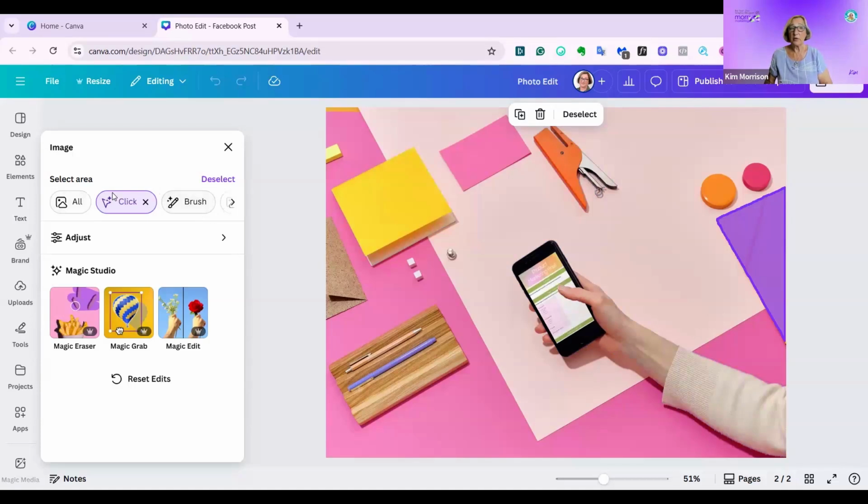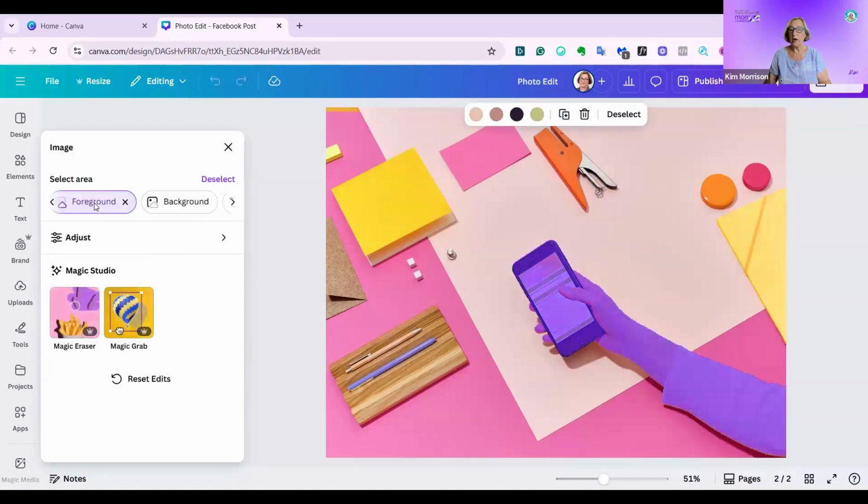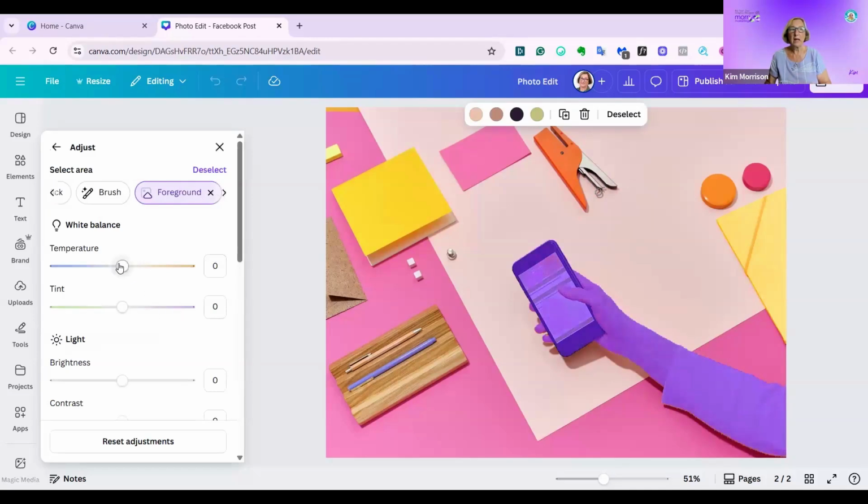The next thing I'm going to do is go to Foreground. So if I click on it, it will choose the foreground. This photo, it's the woman's arm and the mobile phone. Again, I have the option to adjust it, so I could go into Magic Grab and change it to something else in her hand if I wanted to, or Magic Eraser. But I've done videos on those before. What I want to look at is the adjust option. And I've got the foreground selected, and now we can adjust.